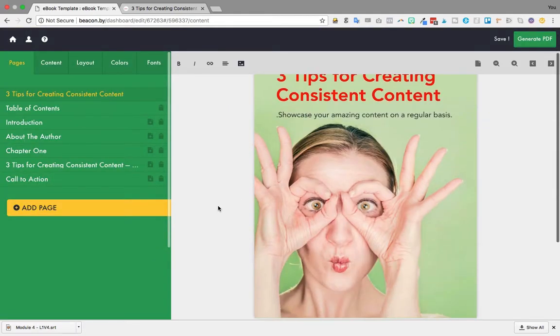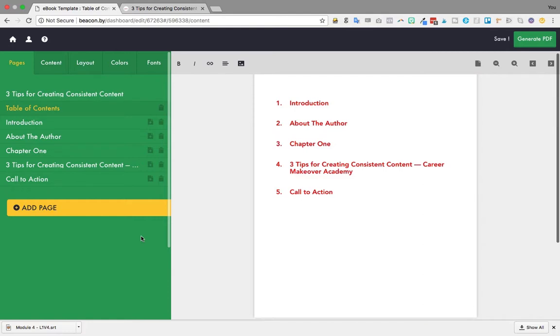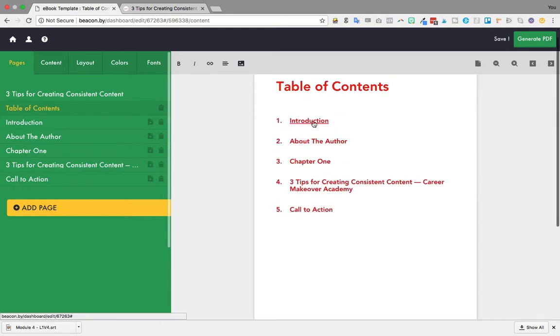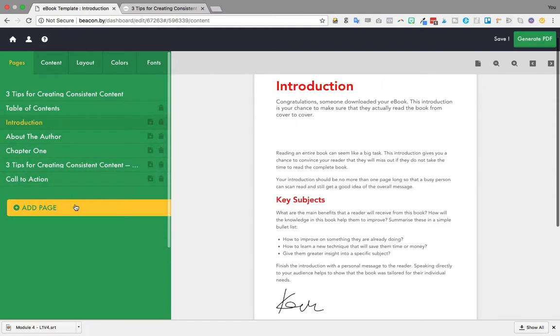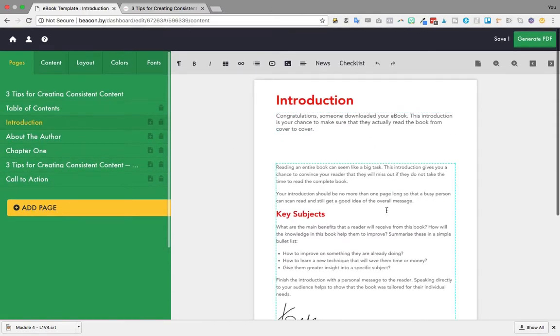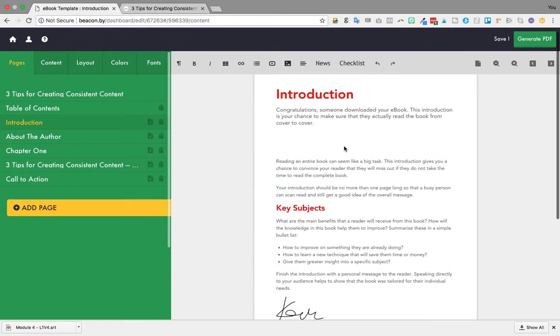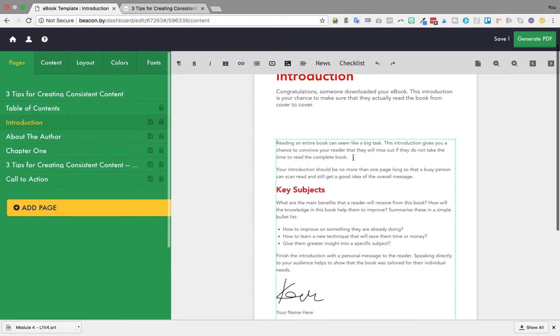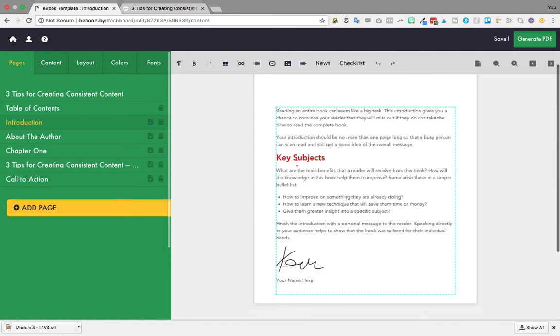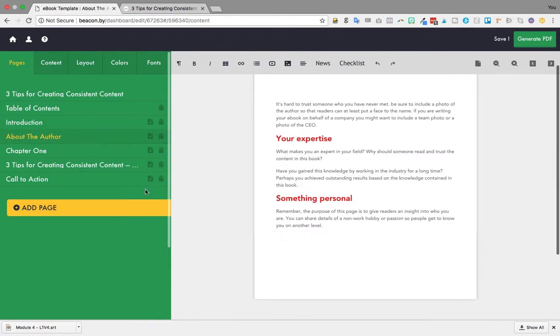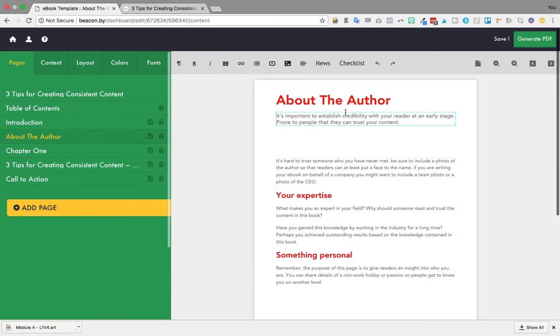I actually kind of like this image right now, and I'm going to go to table of contents. This is basically just giving you the links that go to the different areas that correspond over here on the sidebar. And I can go to the introduction, and as you can see, obviously this is not my signature. It just has some static information that you can modify about your key subjects, what are the main benefits, and then you can just modify these accordingly. Go to the about the author, and then just put in your about the author information. Just plug it into this template.